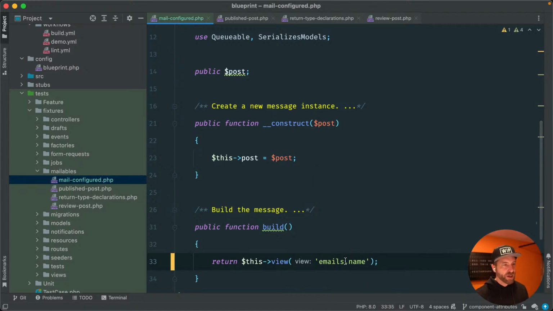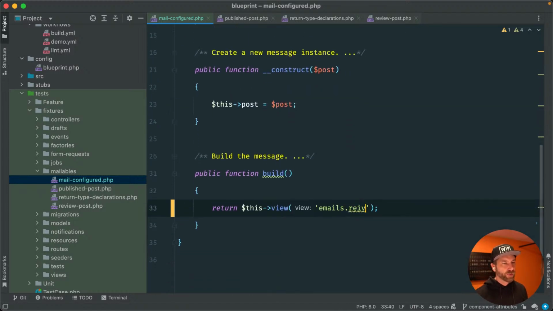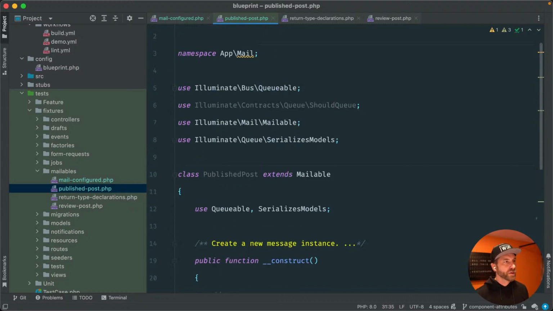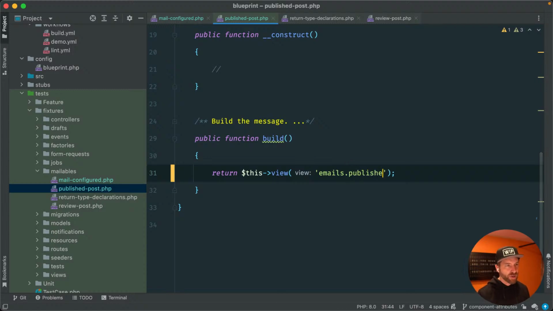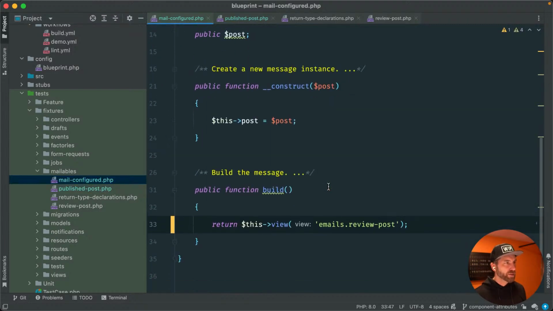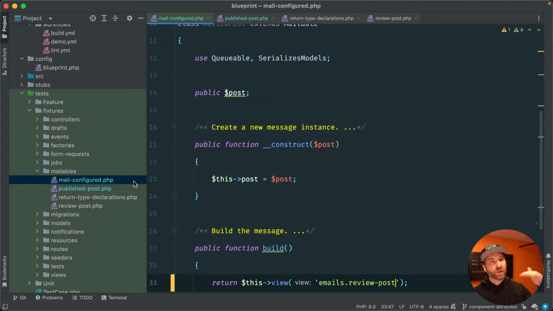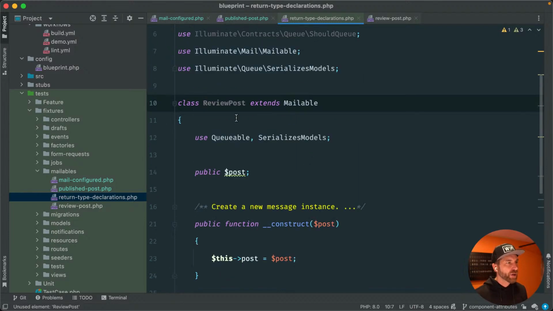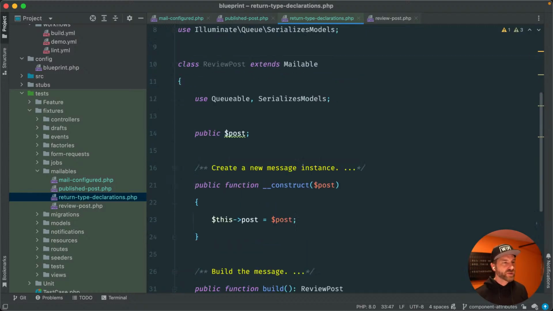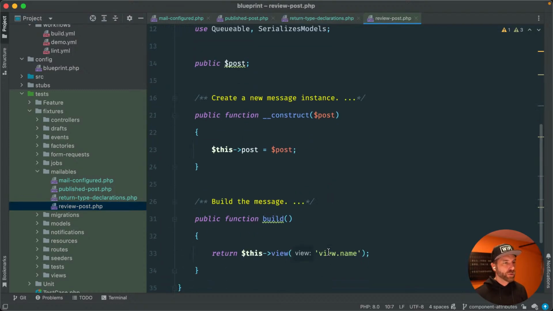Whoops, I'm in the wrong screen. Emails, and then automatically it would be review post. All right, and then this one would be emails, and then published post. There's no data here, so that's fine. Is there data with this one? There is. Okay, so the data is public, so we're not going to have to worry about passing with or anything like that. Let's keep going down. This is review post again, so we've got emails and review post, all right. And then more review posts. So emails, review post.